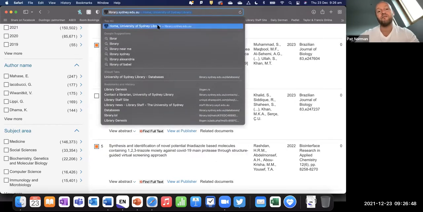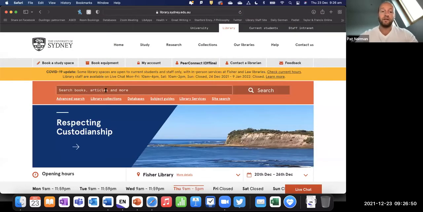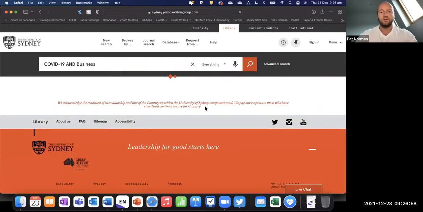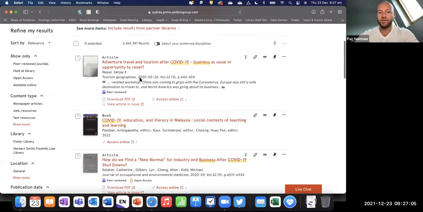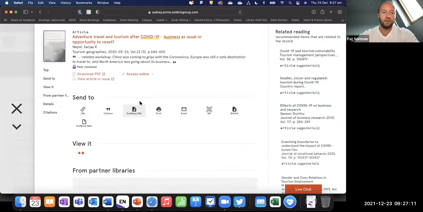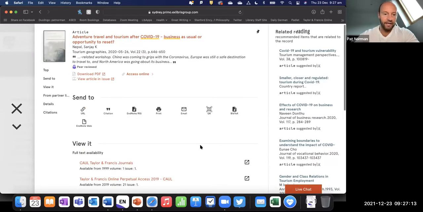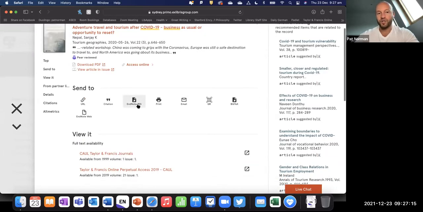And as I said, it kind of looks different in every database. But let's look up COVID-19 and business, just so we can get some variety in our readings. So this is our library search result here. We might be interested in this top article. So the way we can access this is if we click on that, you'll notice that we have an Endnote RIS option here. So once again, we're looking for that RIS option.